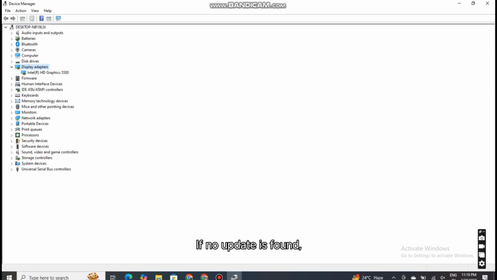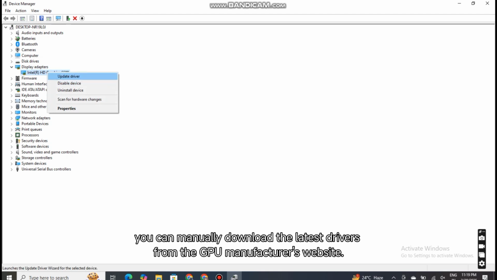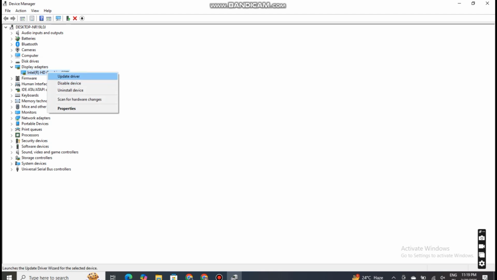If no update is found, you can manually download the latest drivers from the GPU manufacturer's website. NVIDIA driver. AMD driver. Intel Driver and Support Assistant.